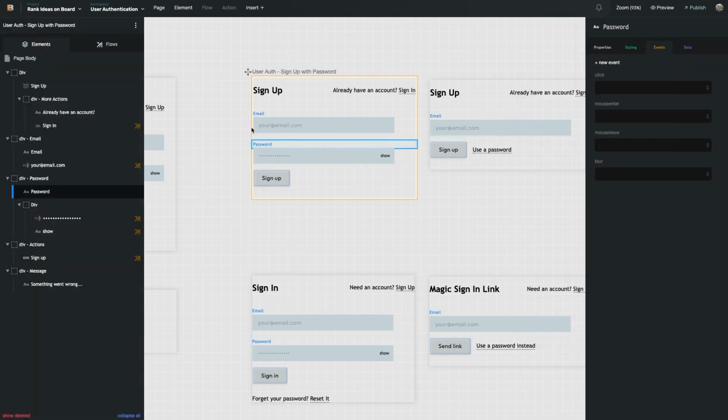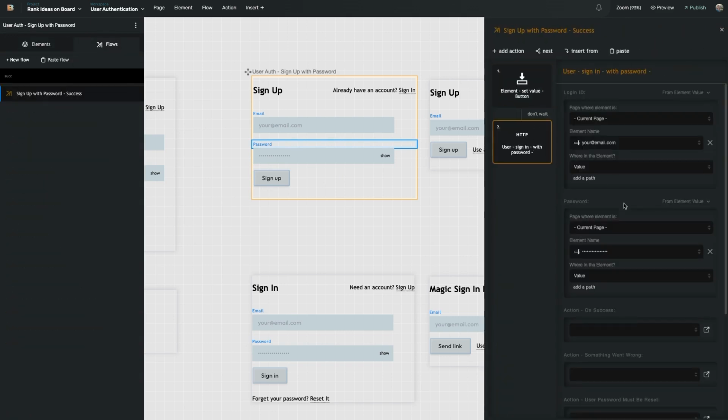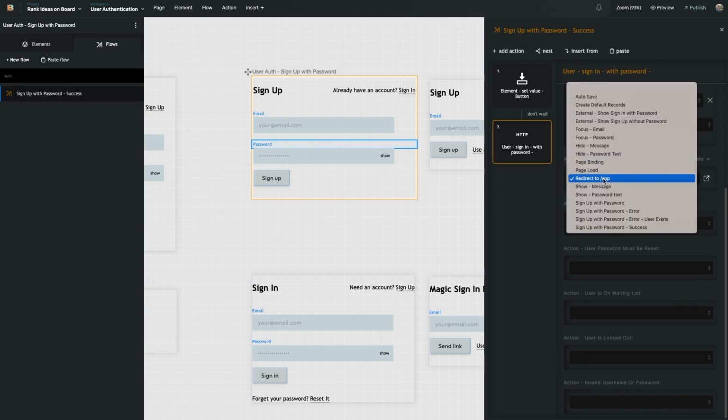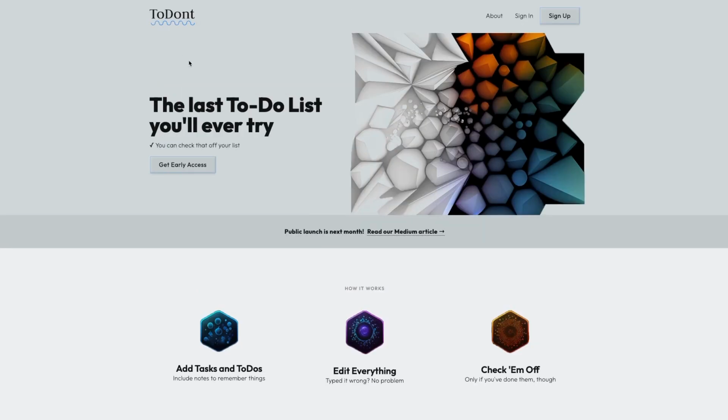So the last thing we just needed to make sure is we were referring to on success. Our successful sign-in was not to redirect to app, but it was actually create the default records, which also will then nest the redirect to app field. And so I think we're ready to preview. I'm sure there's a little bugs that we'll have to work out. We'll put our bug hat on here to work through that.